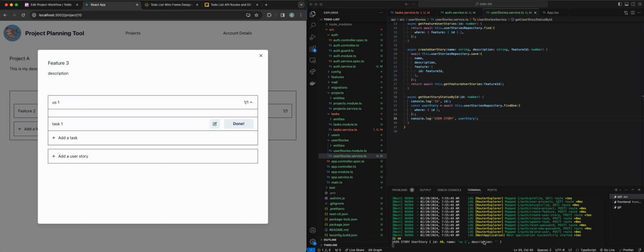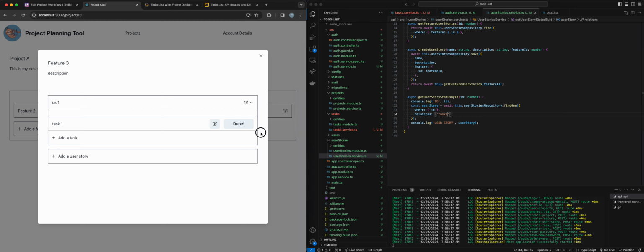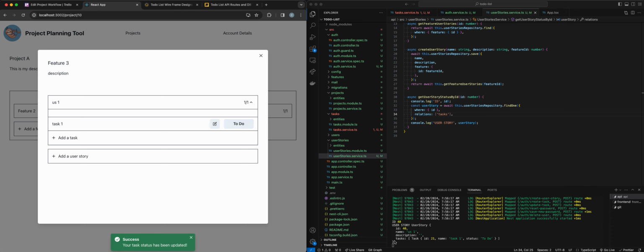The issue with this though is what we're trying to do is get the user story status. The way we determine the user story status is we need to know how many tasks are completed out of how many tasks total. So we need to add the relations to our query so that we can get our tasks as well. Now if I load, you see that the tasks that correspond to that user story come up. We have one task, and the status of it is to do.